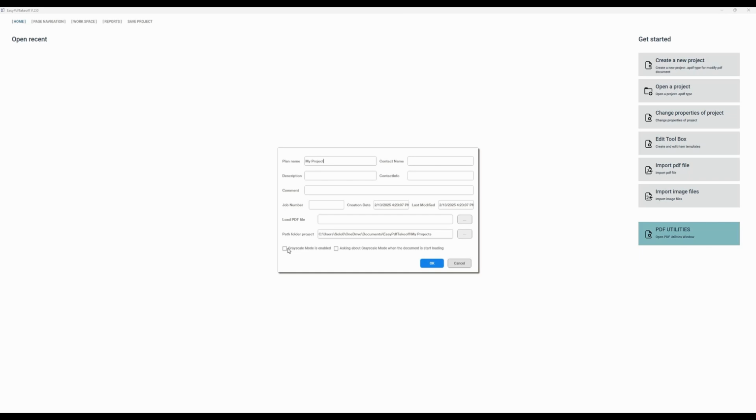Down here you have a button for grayscale mode. So when it imports the project, it's going to turn the pages grayscale, which will make it easier to see. So you usually click this on.